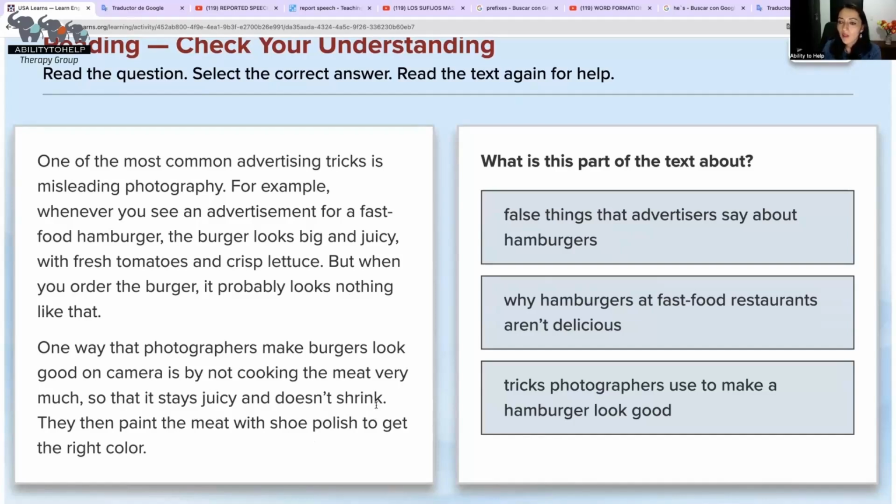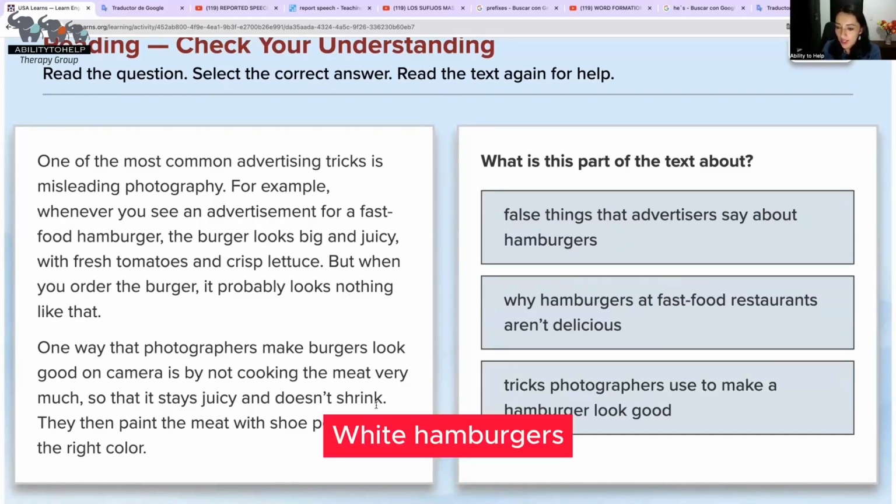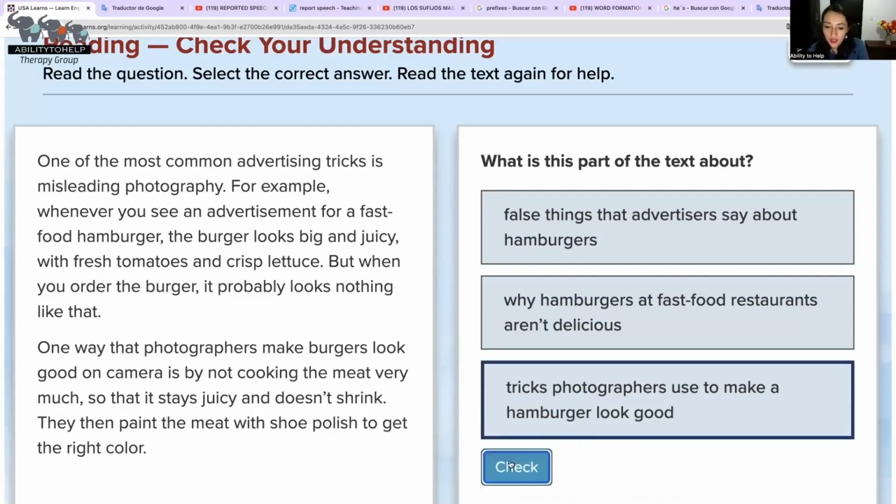What is the part of the text about? Why hamburgers at fast food restaurants aren't delicious? Tricks photographers use to make a hamburger look good. I think it's the last one.